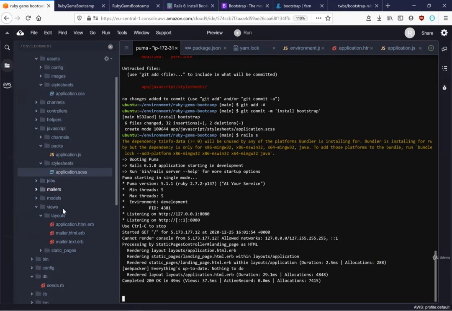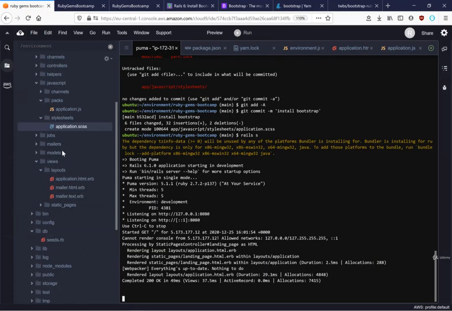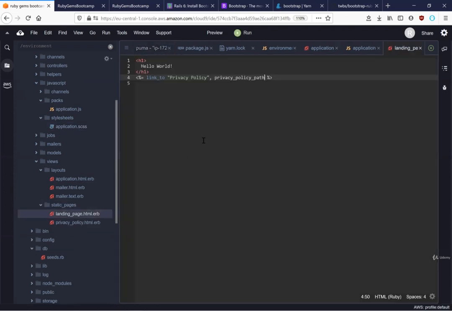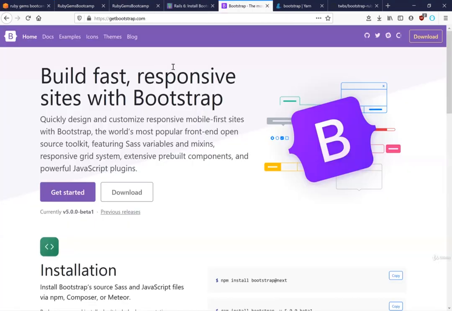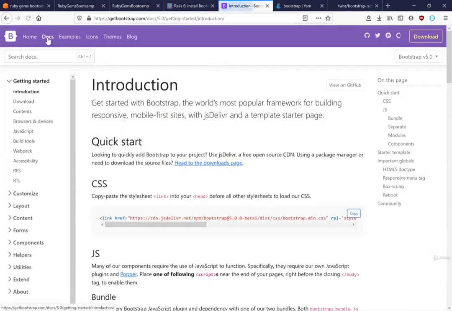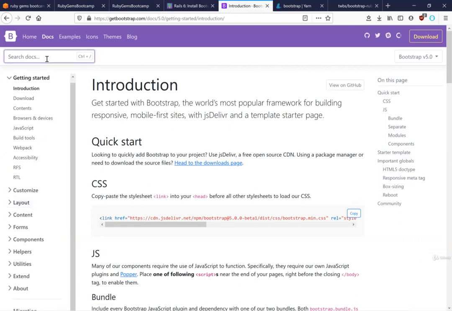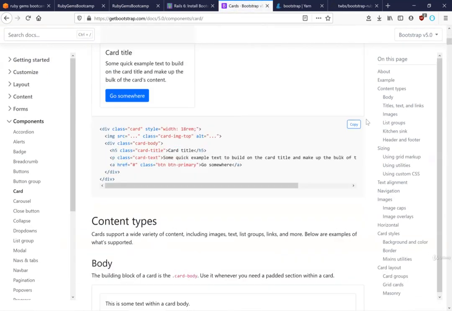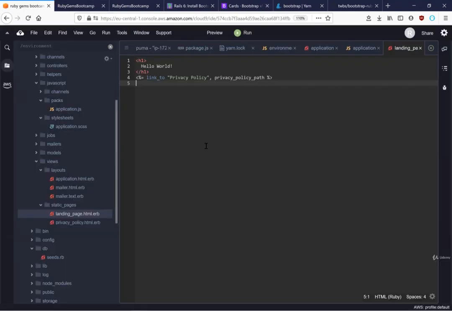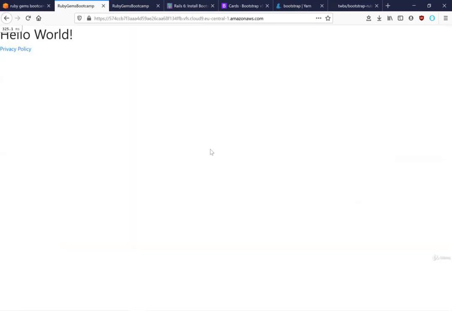So here we have two views. Let's go to our views. We have our static pages, landing page. And let's open the Bootstrap documentation and try to add something. Let's go to docs. And let's say we will add a card. Here we have our cards. So I'll just copy the code of a card and add it to our landing page. And you see, we have a Bootstrap card added.